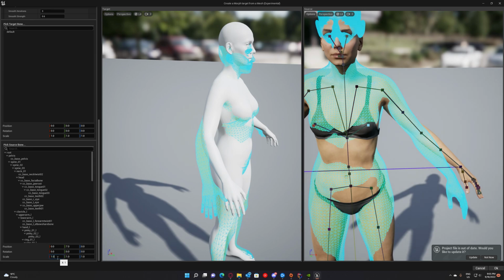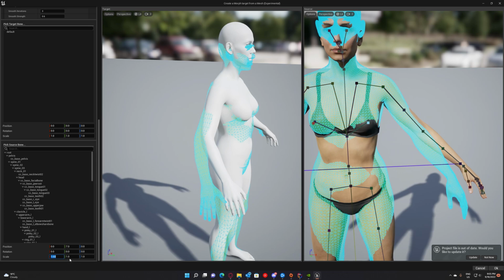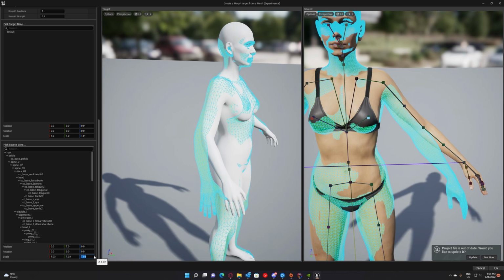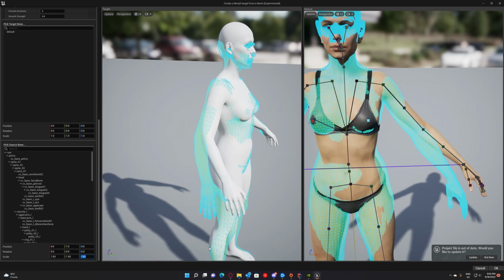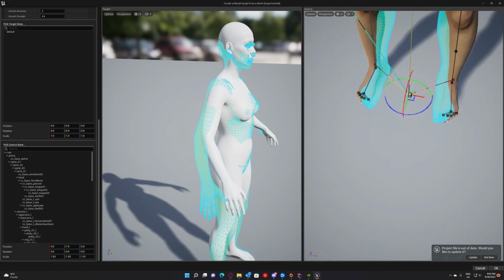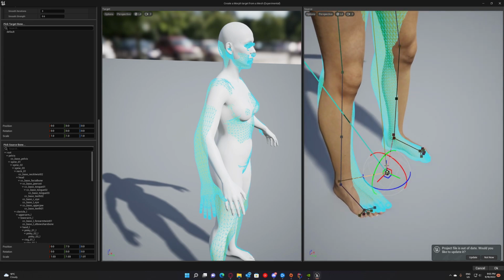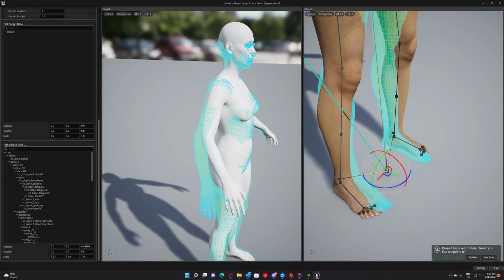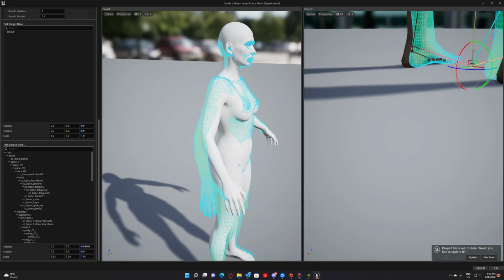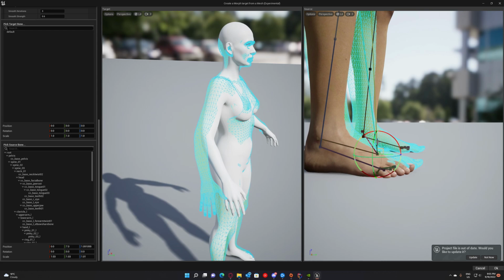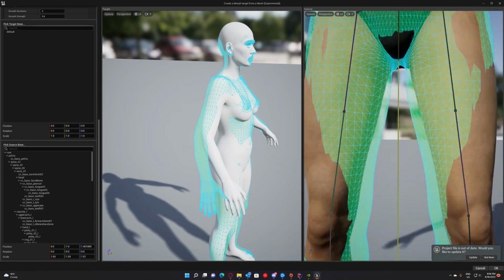So let's try 1.03 and the height maybe 1.02. No, it's too much, I think. 1.01 is fine. And we have her feet going through the ground, and we have to bring it up a little bit, just above the ground. I think this is enough, probably. Okay.